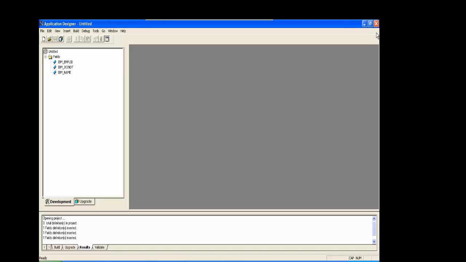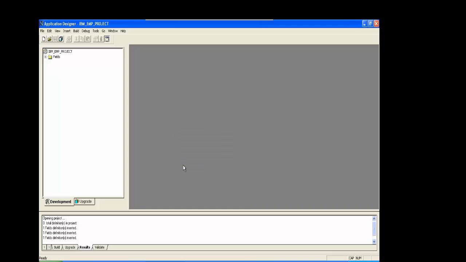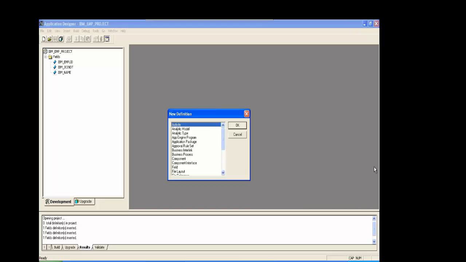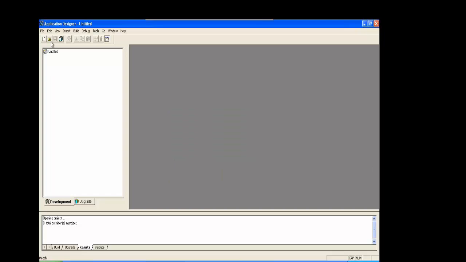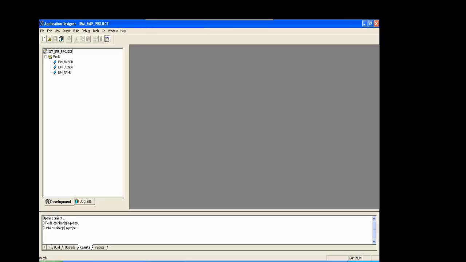Let us imagine for the day you completed, you are going to leave now. What shall I do? I would like to save my development, what I did so far. I can save it as a project. Save project. I can give my project name as Employee project. Tomorrow, if I come to my Application Designer, I don't want to open each and every field. I can open my project directly. This is my project. I can open it. The next step is creating the record definition.